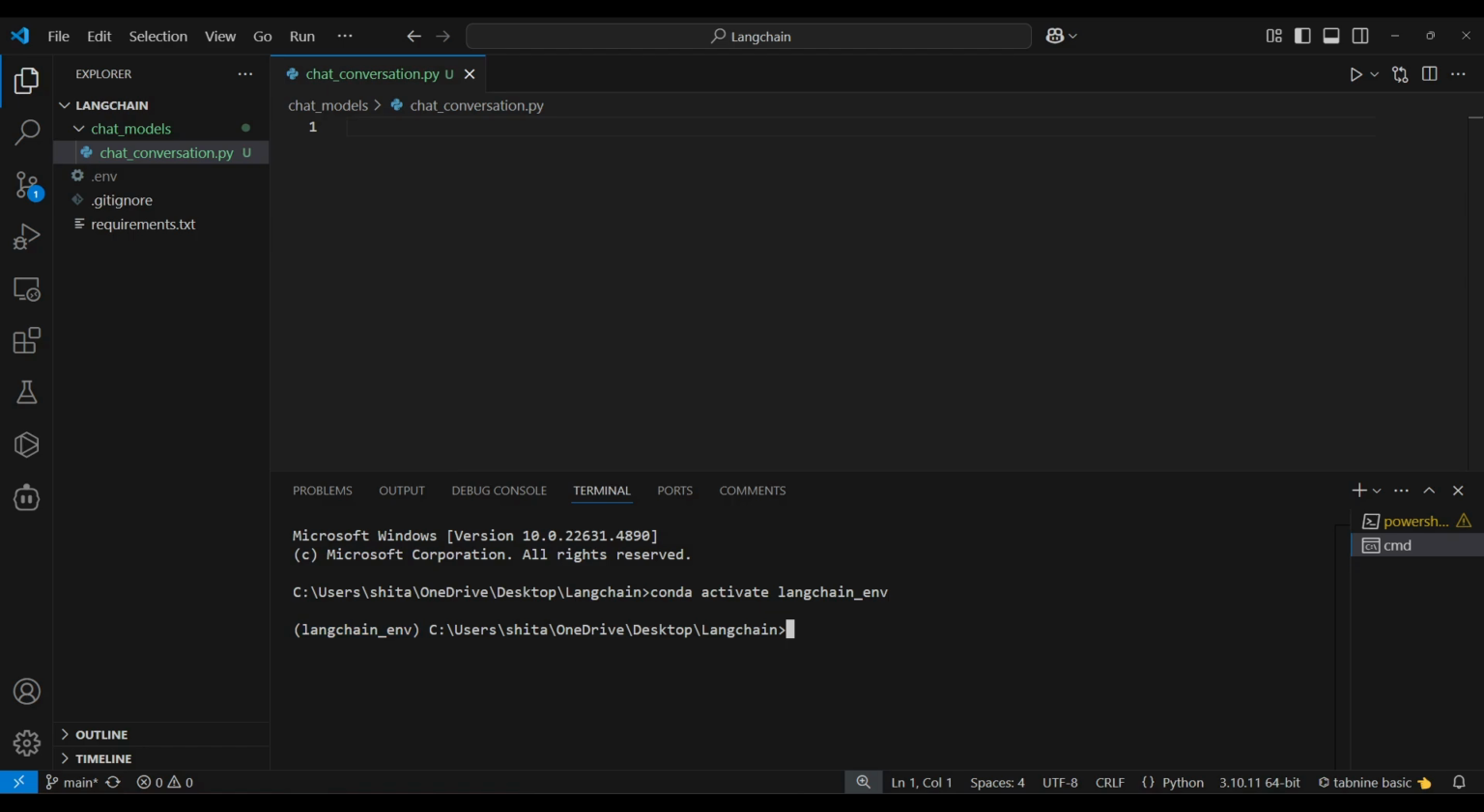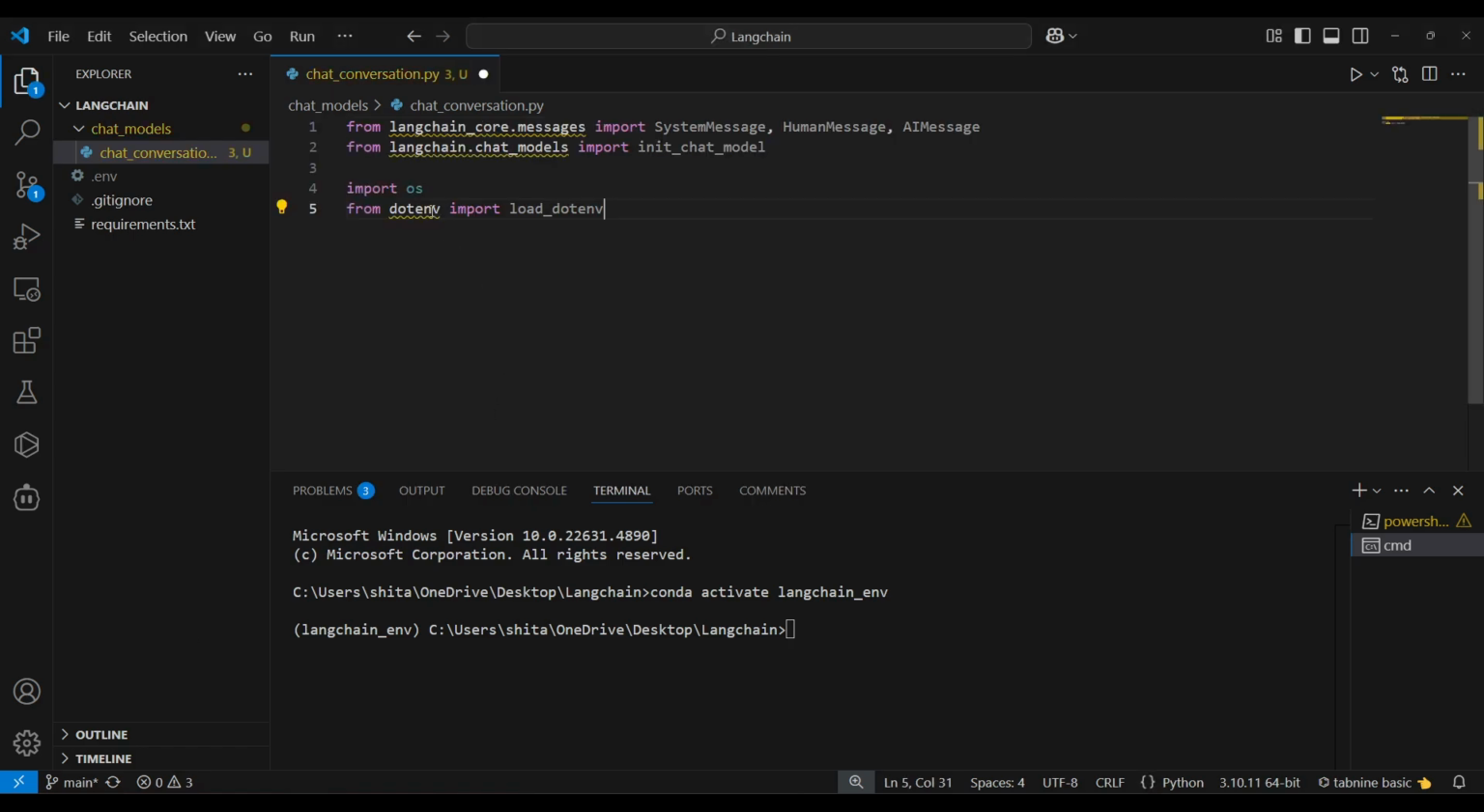Now let's start coding. First, we are importing the required libraries. These are the libraries we are going to import: the system message, human message, and AI message are used to structure conversations. Init chat model helps us initialize the chat model. Then dotenv is used to load environment variables such as API keys.